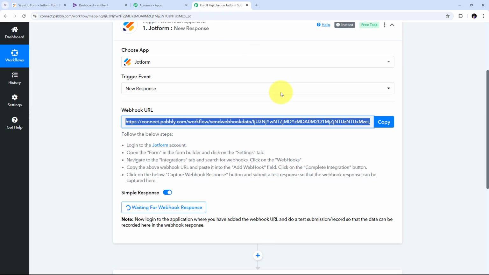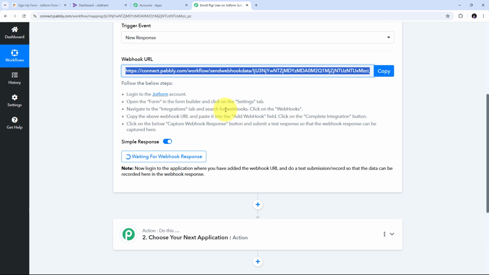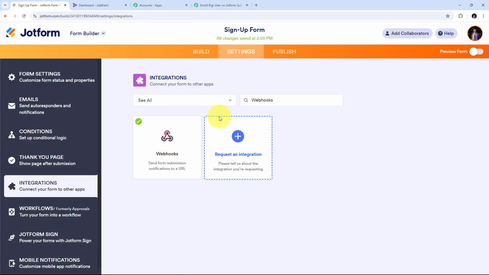Now let me take you to Pabbly Connect. And here in Pabbly Connect, we can see it is waiting for webhook response. Now for getting this webhook response, I need to first create a new form submission through my Jotform. And as I create a new registration or a new form submission, then automatically I will receive that response here in Pabbly Connect.